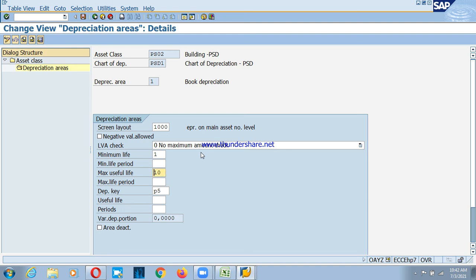It is not mandatory to give all these things. Minimum maximum life we can maintain, or here I'll give useful life as 5 years. For 5 years I'm going to use this. There is no minimum and maximum restriction. I'm telling my system that for this depreciation key I'm going to use this building up to 5 years. Up to 5 years I'm going to maintain. It's not mandatory to give life here. Save.